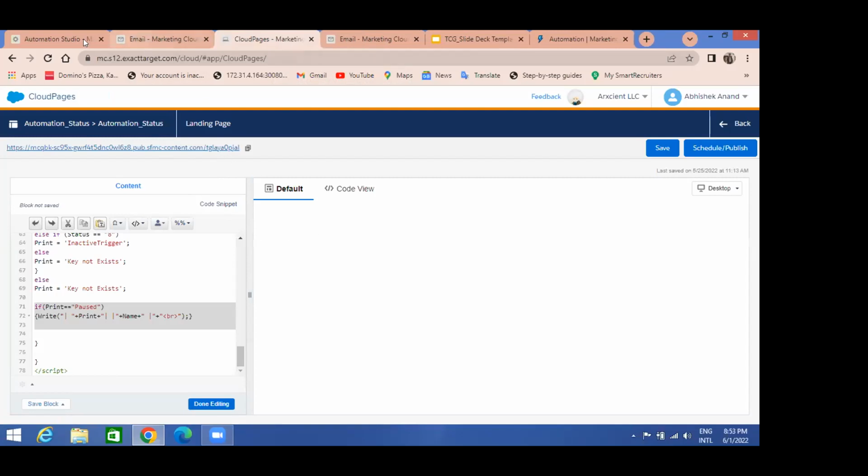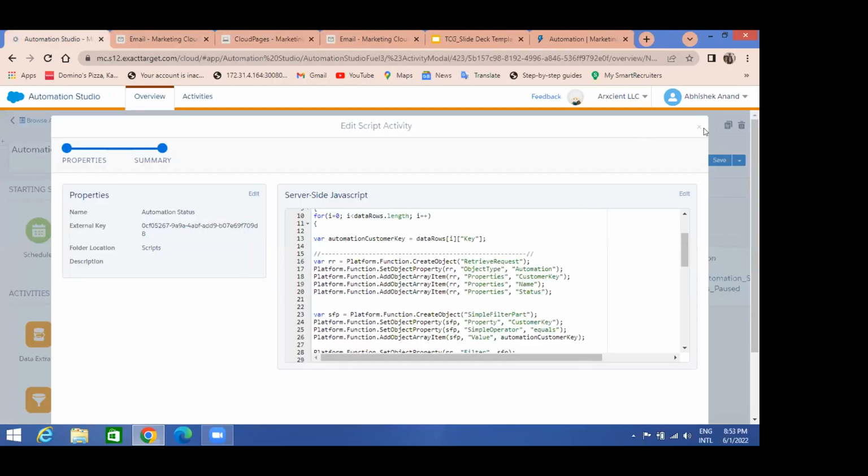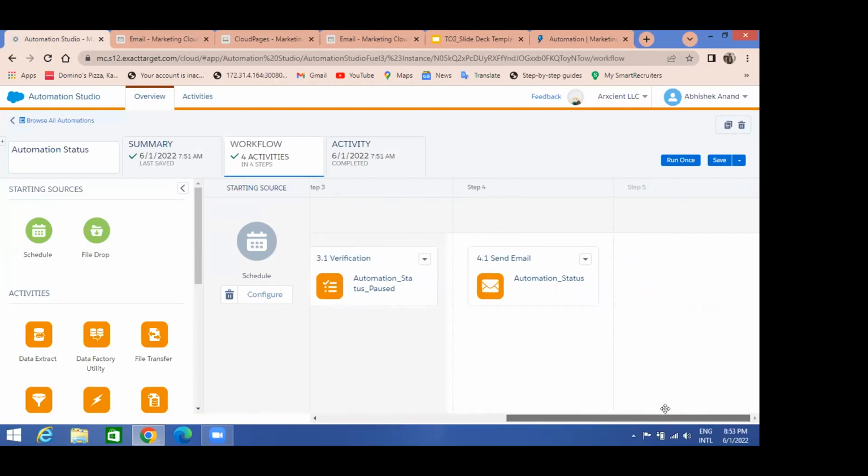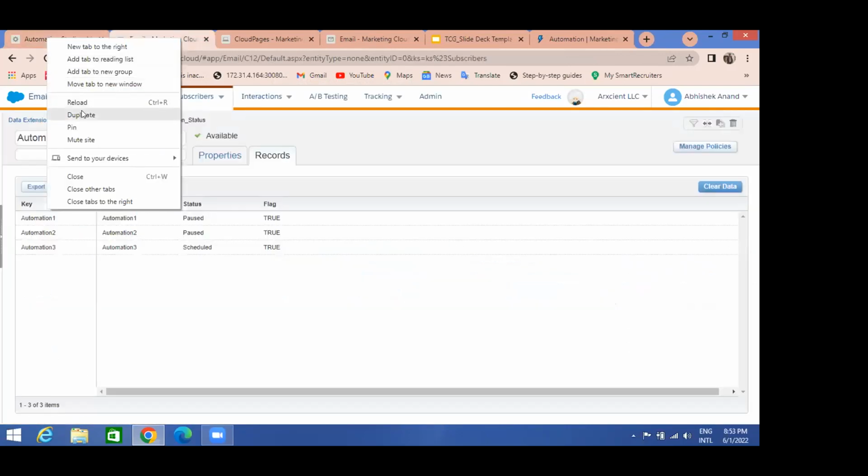Okay. Now I will do one thing. I will run this particular automation and I will show you both ways, how we can see that in the cloud page, as well as how we can check in the email. Okay. Right now the email thing is not working, but yeah, I can show you in the preview and send. Okay. So yeah, let me check once.